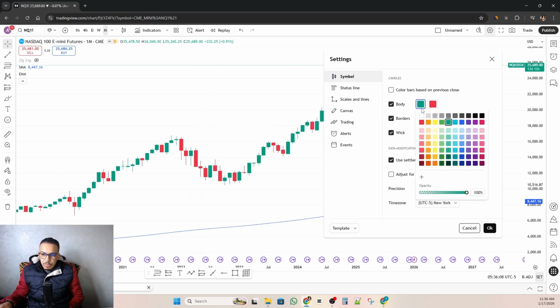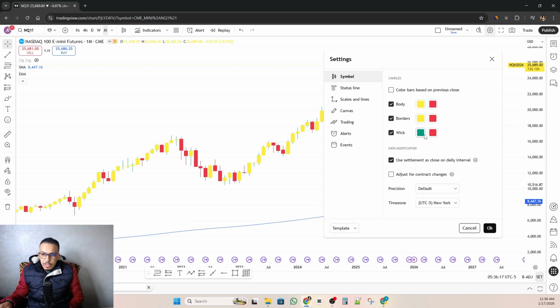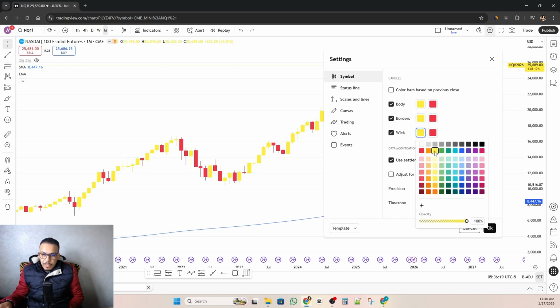So click on this one. And let's say, for example, I will change it to, let's say, yellow. Also for the border, I will change it also to yellow and the wicks also to yellow, like this.